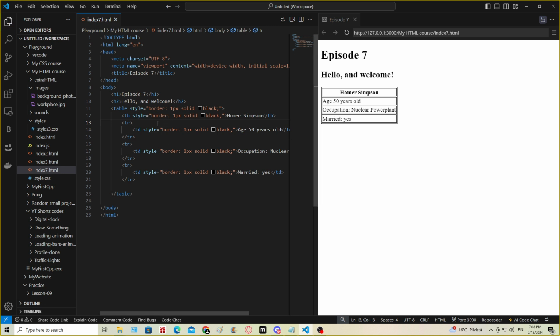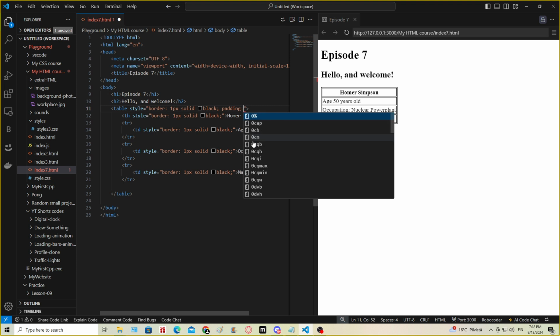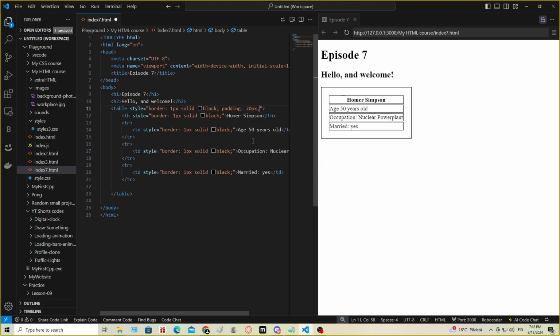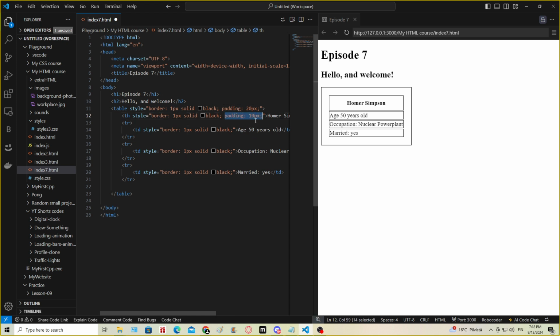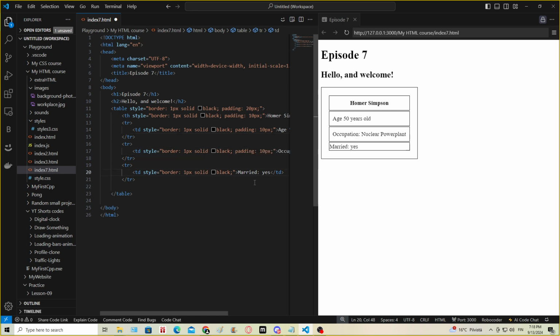Okay, now we can go to the table, and let's say we are going to add padding. Padding is space on the inside, 20 pixels. There we go. Then I'm gonna go to here and do the same, padding, 20 pixels. Actually, I'm gonna make it 10. And then I'm gonna do the same over here, and over here. Alright, there we go.